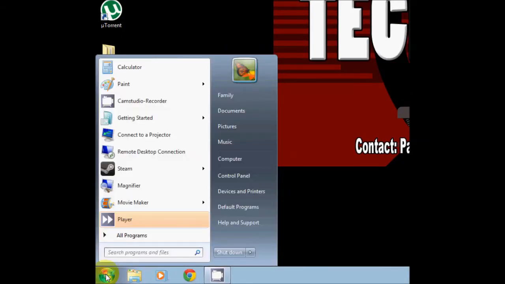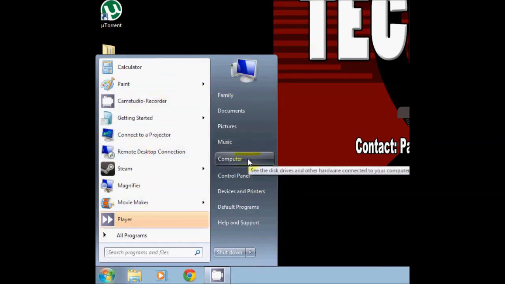Okay, so back to the start menu. Windows 7 changed a little bit over XP and Vista. So you notice here it just says computer. If anyone says go to computer or open up Windows Explorer, this is Windows Explorer. Just click on My Computer or Computer, depending on which version of Windows you're using.